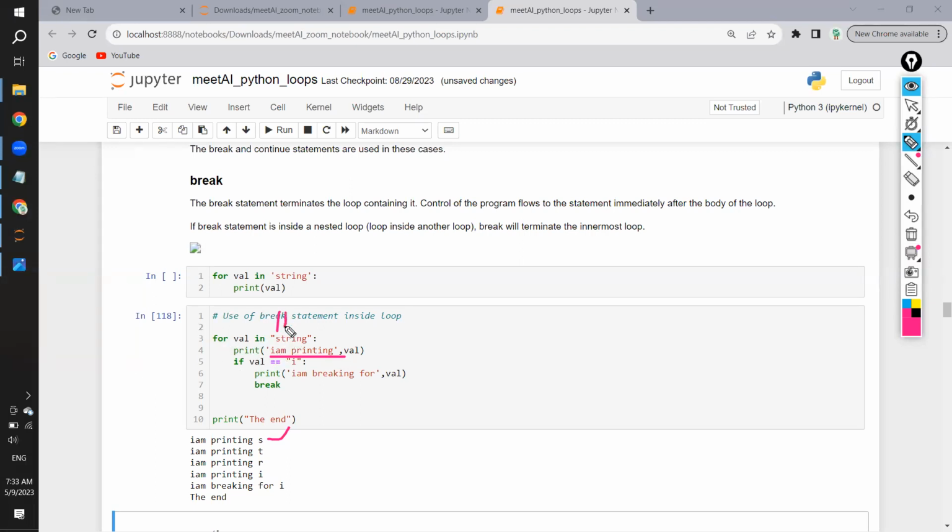val equal to t, then it is printing "I am printing t". Then it will check t equal to i, no, then go back, take r, "I am printing r", after that take i, "I am printing i". Okay, that's fine, but now i equal to i, true. If it is true, it will enter inside. Once it has entered inside, it is saying "I am breaking for". What is val now? Val is i, that's why it has entered, right? So it is printing the "breaking for i", it is printed.